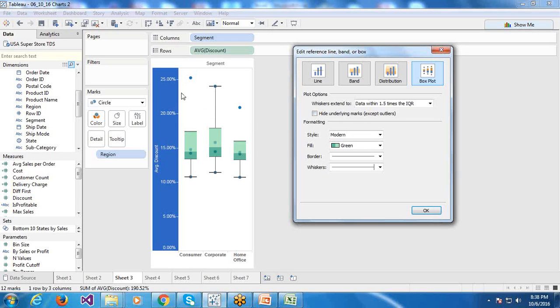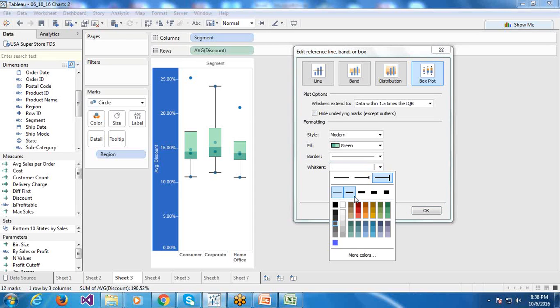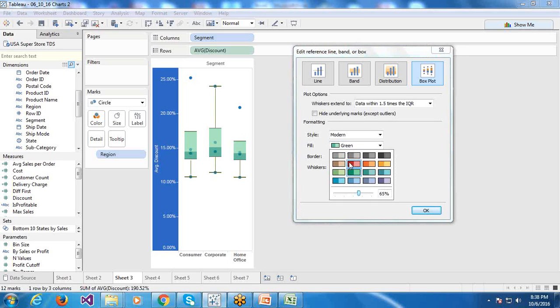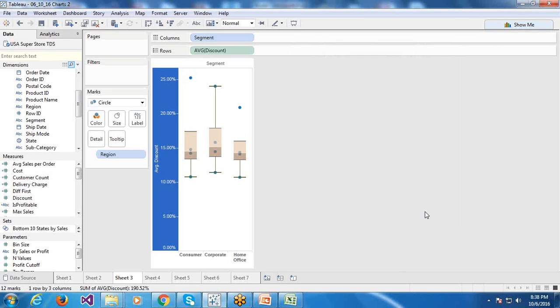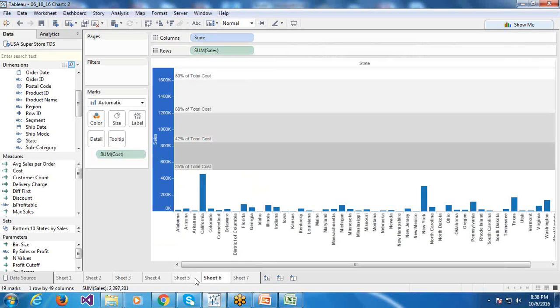It depends. If it is a positive thing, you can consider these things. So like that, you can customize whisker color, whisker width, everything. So that is about reference lines. Let me copy this.